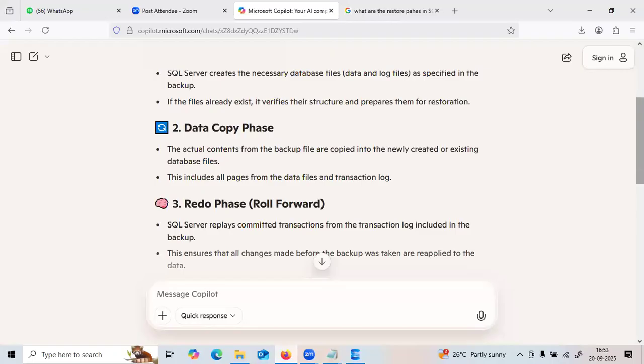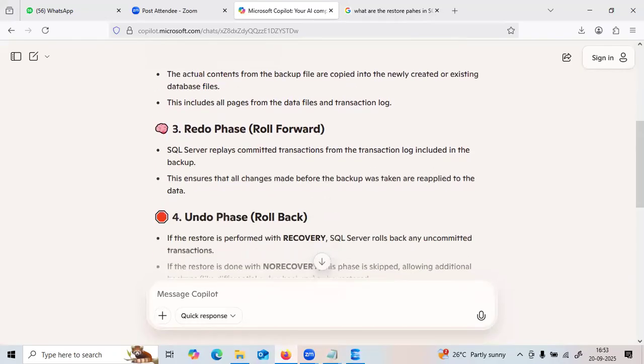The third phase, and the fourth phase too, are really important to get accurate and committed data. So the redo phase, what will it do? Here, once the data is copied from the copy phase using the backup, the third phase involves what will it do?